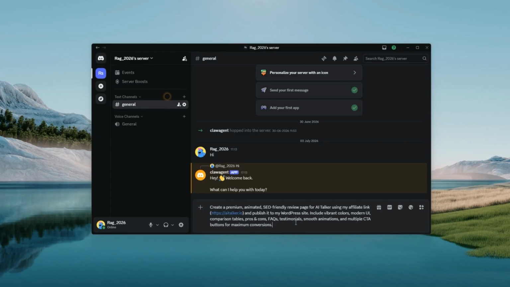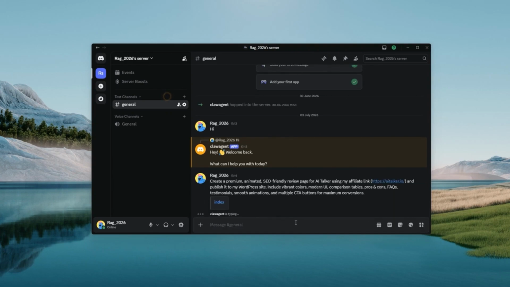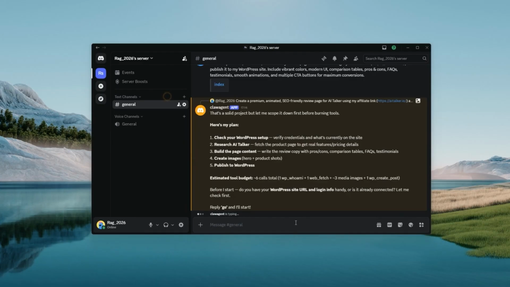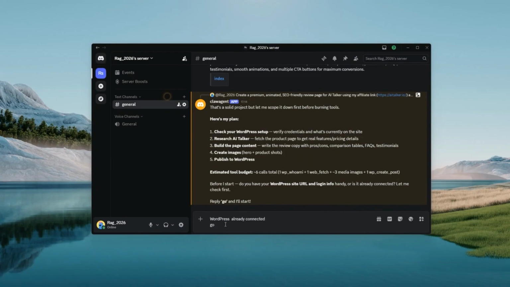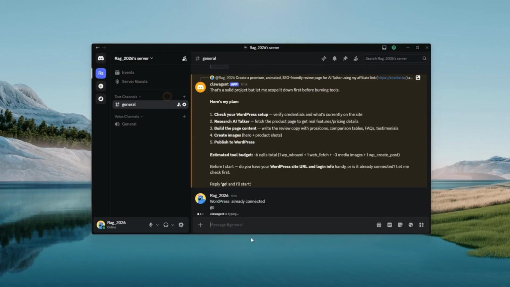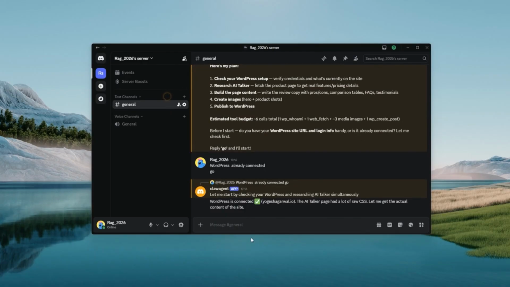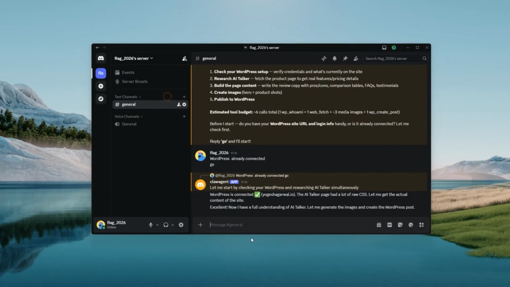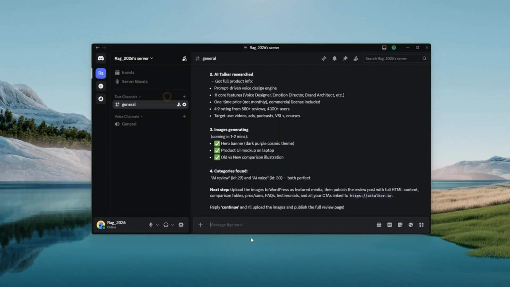A VA would charge easily $50 to $100 per post like these. Let me hit send. It scopes out a clean 5-step plan: check WordPress, research the product, build the content, create the images, then publish. I tell it WordPress is already connected. Go. And it takes over. First, it connects to my real site, yogeshagarwal.io, checks for connection, and then it actually researches AI Talker and pulls the full product picture.